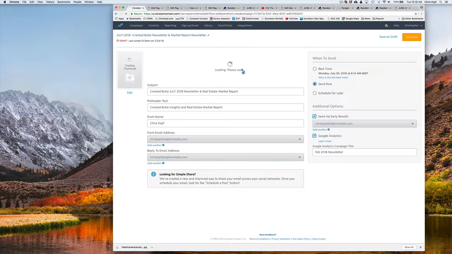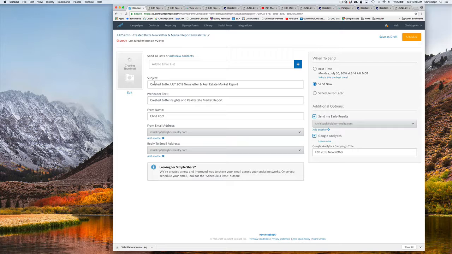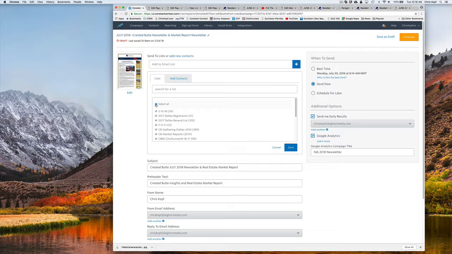And now you get to see the subject again, the pre-header text, Crested Butte Real Estate Insights and Market Report. And it's coming from me. And I'm going to add it to my email list. I'm going to select all, and then I'm going to deselect the agents. Okay, I don't want to send it to the other agents in my market. So I'm sending this to all of the lists that I have, except for the agents in my market. And I'm going to go ahead and schedule this to go now.